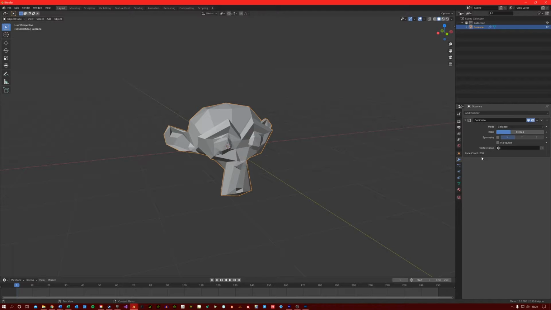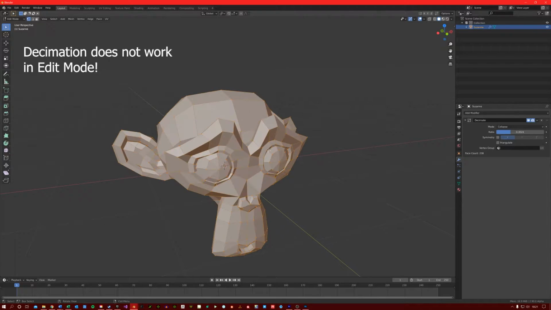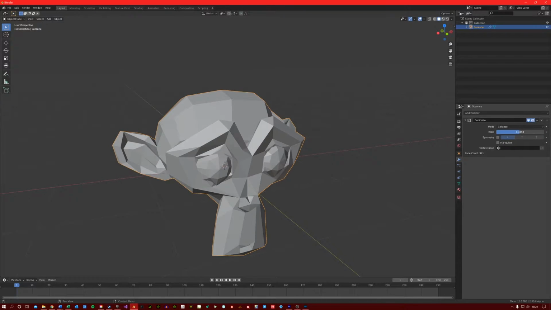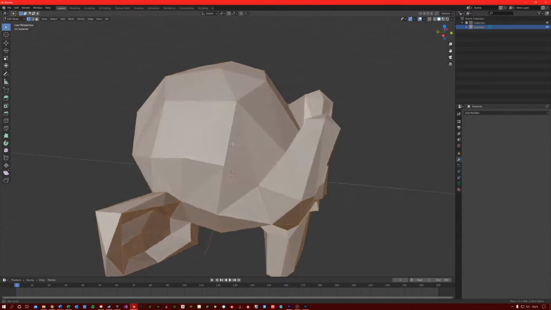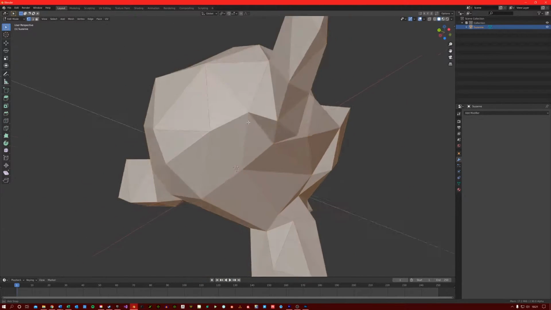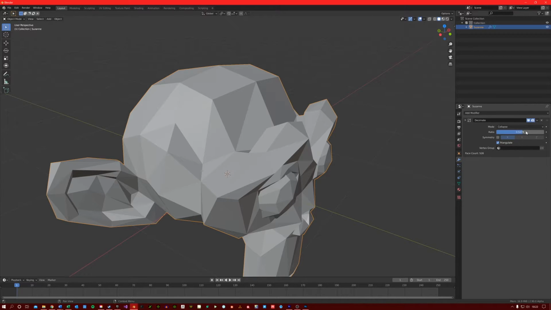Also, just a quick pointer, decimation only works in object mode, so just remember that if you are ever using this modifier. Triangulate just converts the topology to triangles when decimating. So if I apply this modifier now, you will see that all the topology is triangulated.